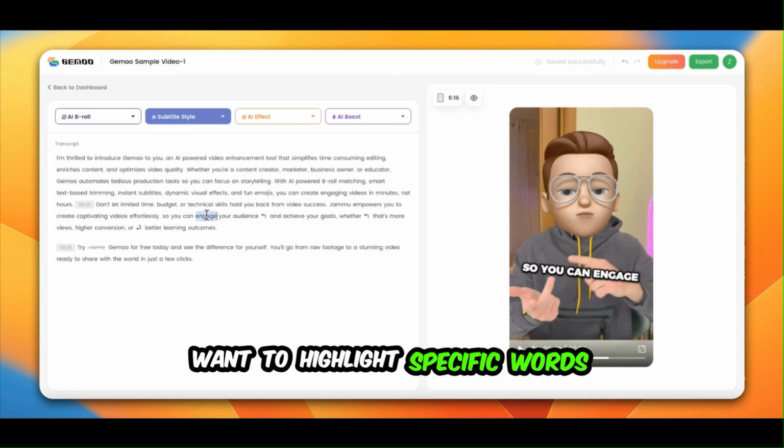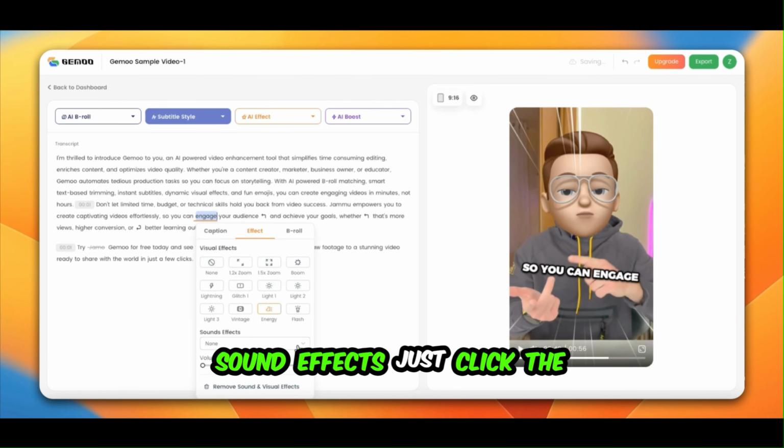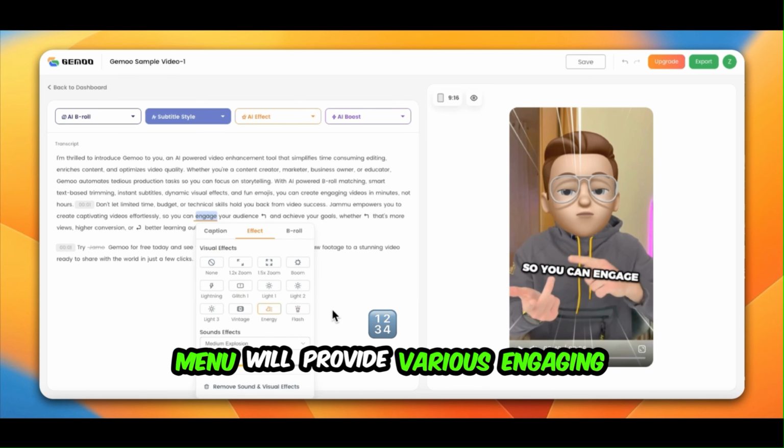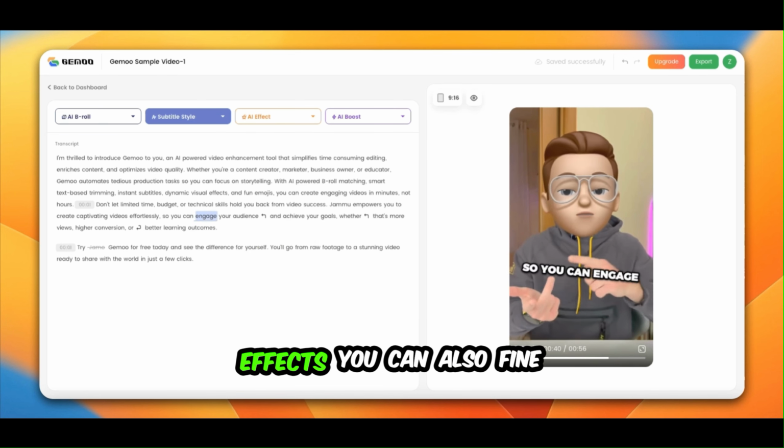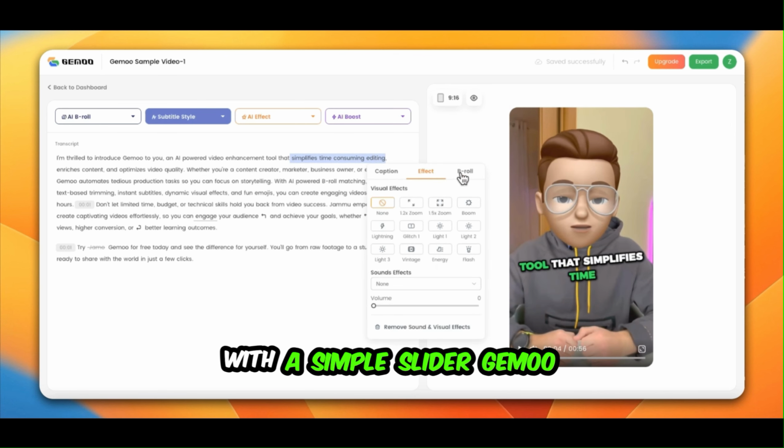Want to highlight specific words with dynamic visuals or special sound effects? Click the word, and a drop-down menu will provide various engaging effects. You can also fine-tune the sound effect volume with a simple slider.